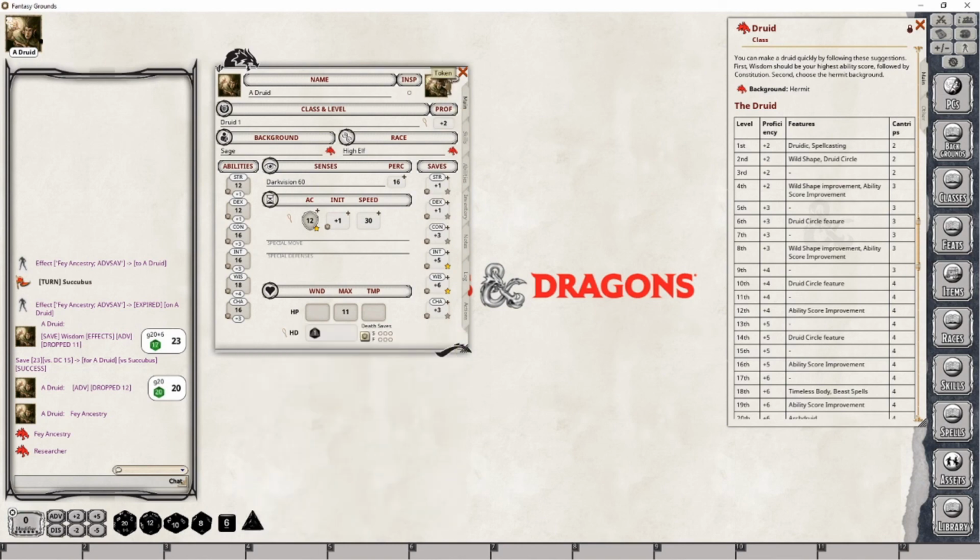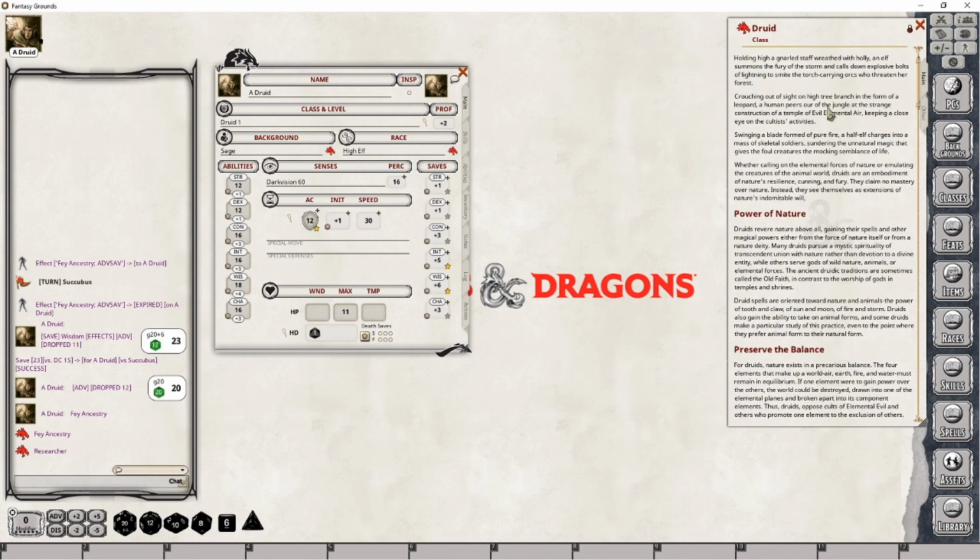I'm not sure why, but Fantasy Grounds will not provide tokens to the client side based on what the DM has in their list. It frustrates me to no end. But anyway, so that is everything that we have to go over when it comes to the first level Druid.